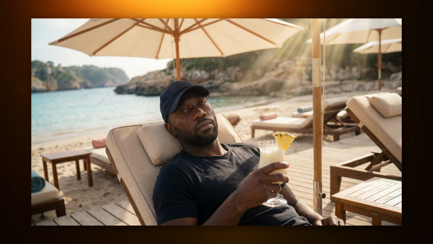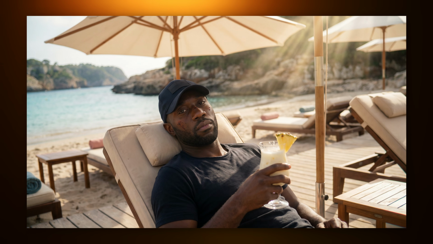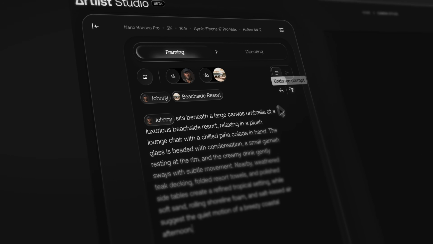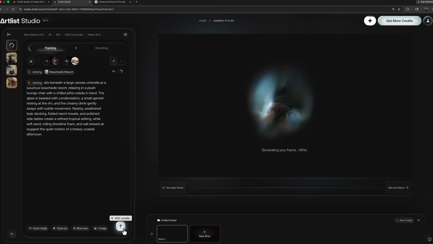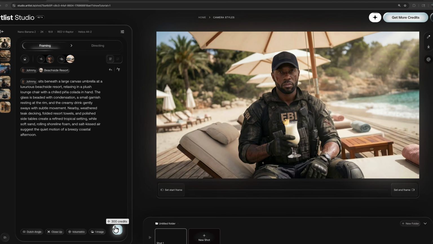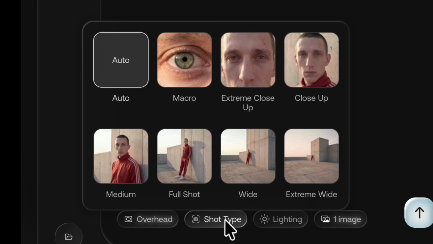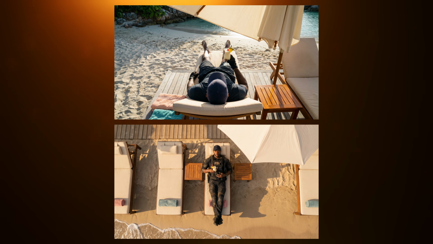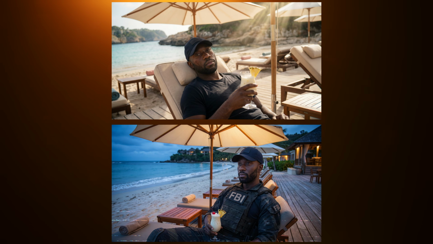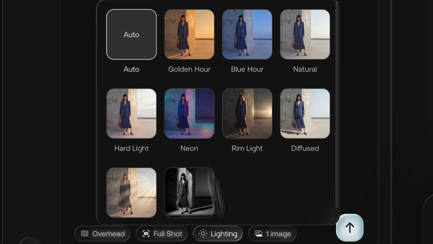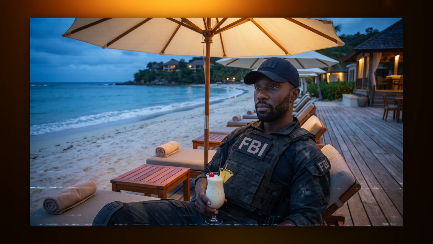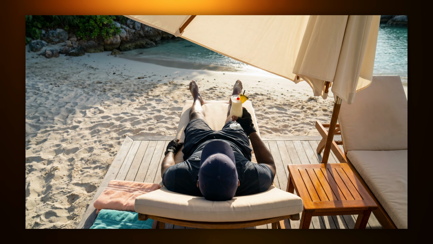To test these camera settings even further, I created a new image of this FBI agent at a beach sipping on a pina colada. After generating a bunch of different images with different angles, styles, and lighting, I got some mixed results. The AI followed the shot type well all the time. These are overheads, these are close-ups, and the lighting matched the prompts really well too. Here's blue hour, golden hour, rim light, and volumetric light.